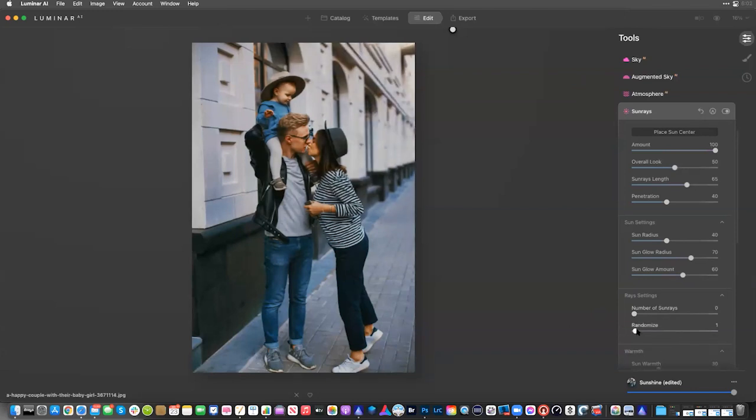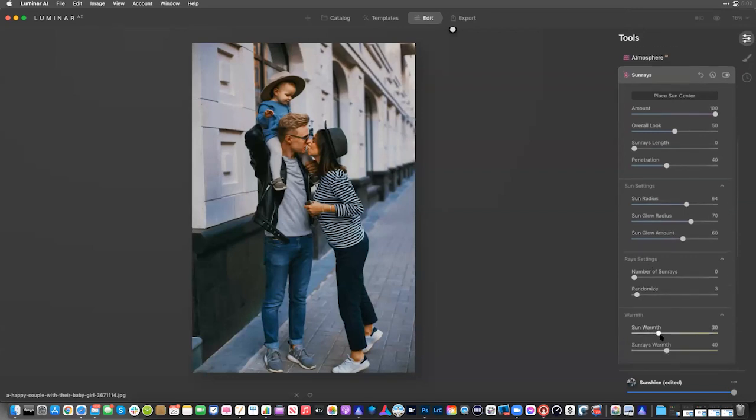And I could randomize this, which cycles through the amounts. Now what I'm going to do is pull down the length of the sun rays, and instead just use a little bit of the sun radius and a little bit of the warmth. And what that's doing is it's actually creating, you can see how it's adding to the scene. So this could add just a hint of light to your scene. And with the overall look slider, that adjusts the intensity.